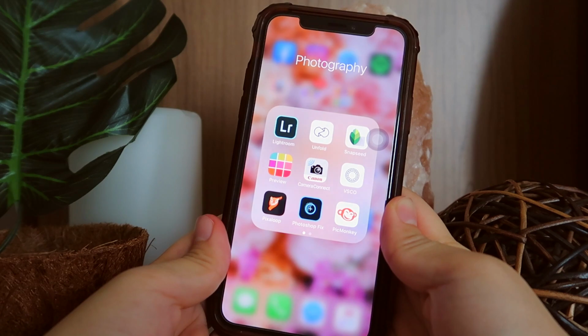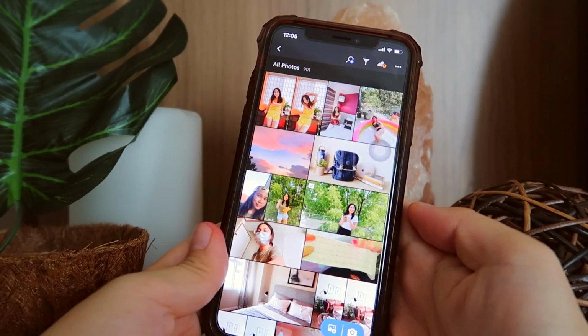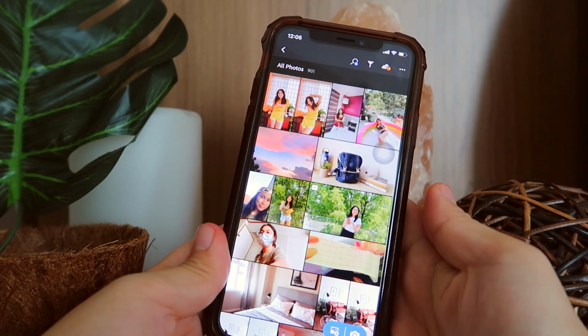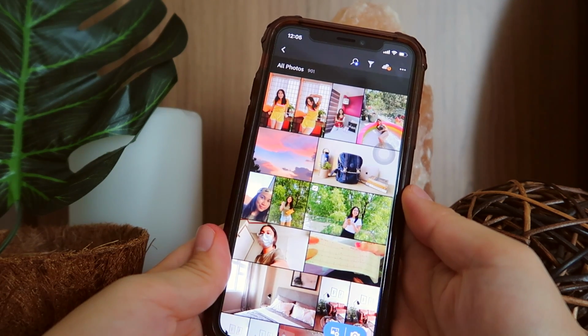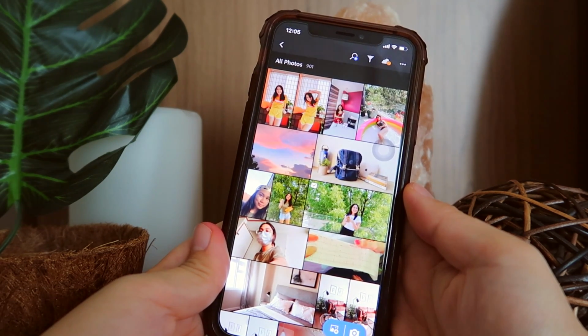For the next folder, I have my photography folders. Here, your Lightroom. I do have presets. In case you guys want to see and want to learn more how I create my presets, just leave it down in the comments. I might give you guys my presets.